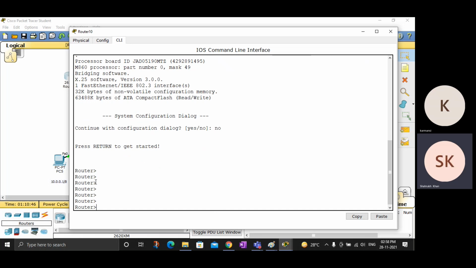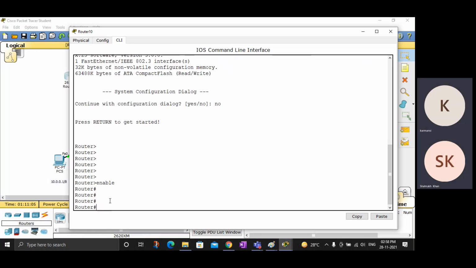Which mode is it? The first one, in which the greater than symbol is there, is user mode. If you want to go to privilege mode, the command is enable. Once you are in that, and now you want to go to the configuration mode, you can use configure terminal.